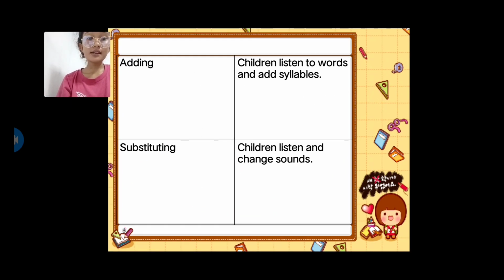We have next adding. Children listen to words and add syllables. So for example, in adding, what happens to the word top if we add the sound S at the beginning? It becomes stop, because we added to the beginning. So that is an example of adding.